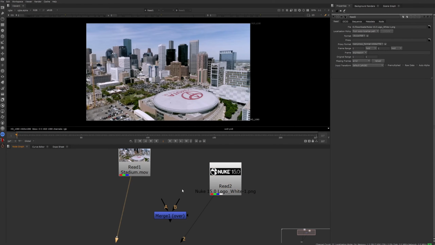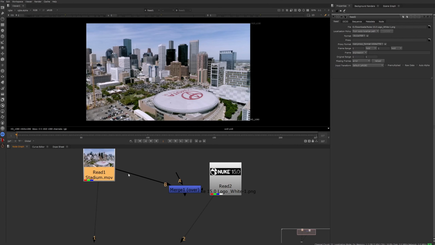Now that we have established that, I can put the B pipe into the background. So I'll put the B pipe into the stadium MOV. To actually connect it, you can just click and drag the pipe and pull it over to whatever node or file you want to connect it into. And then we've got the A pipe here, which will connect into our foreground element, which is the Nuke logo.